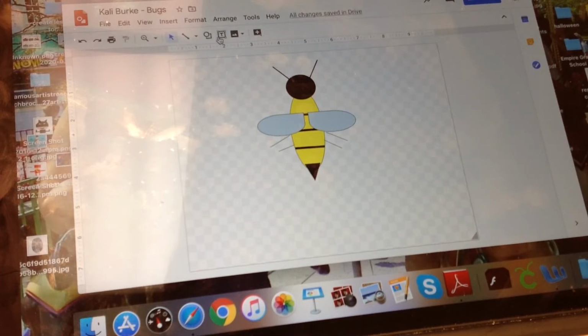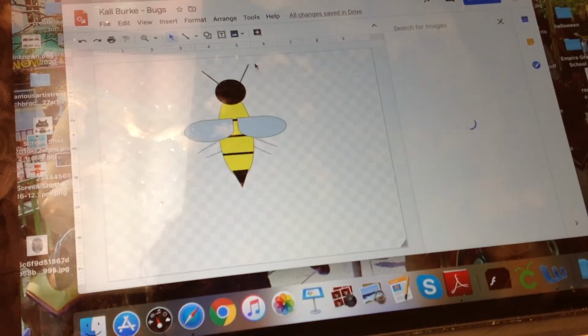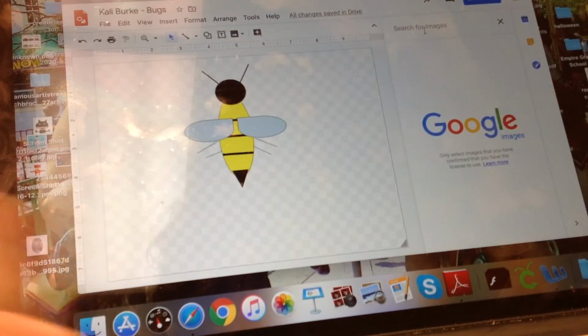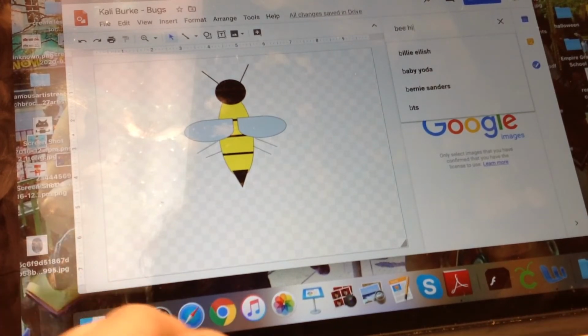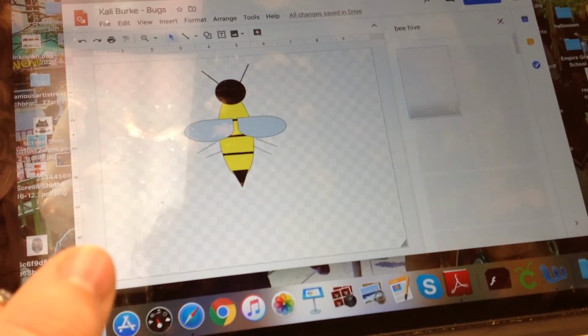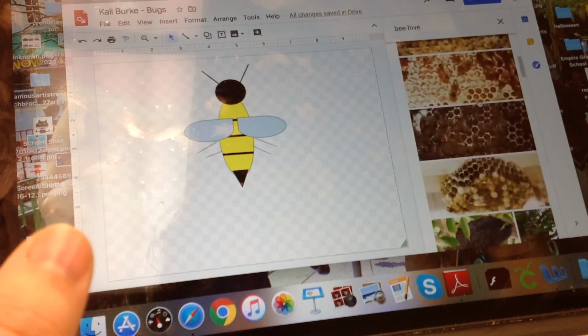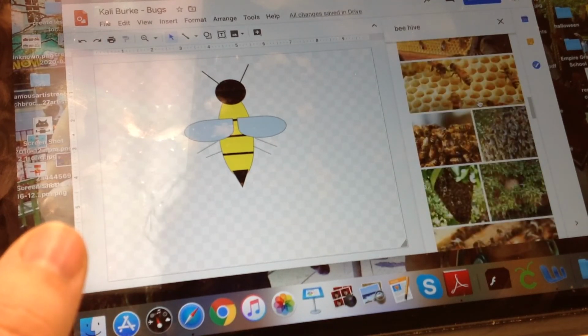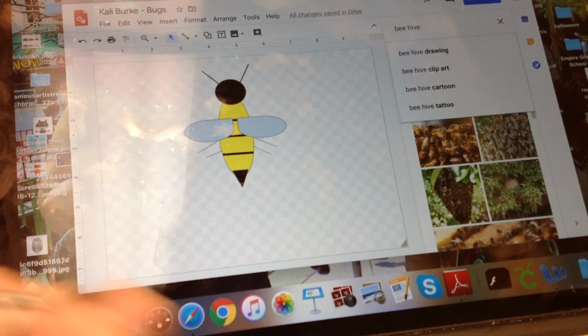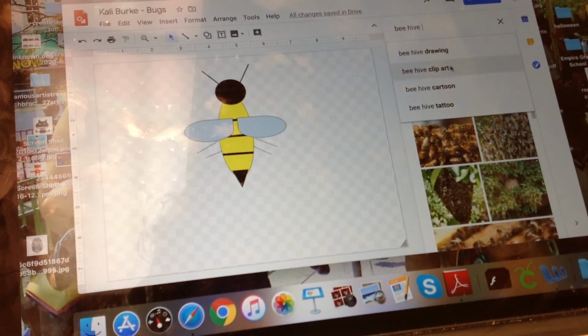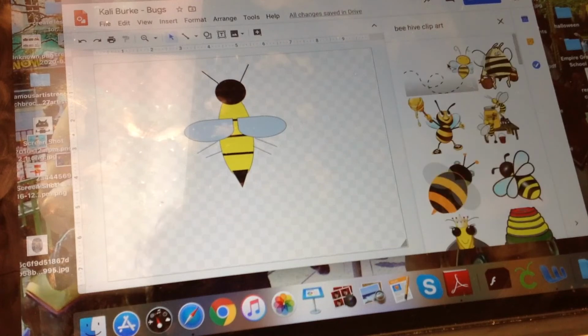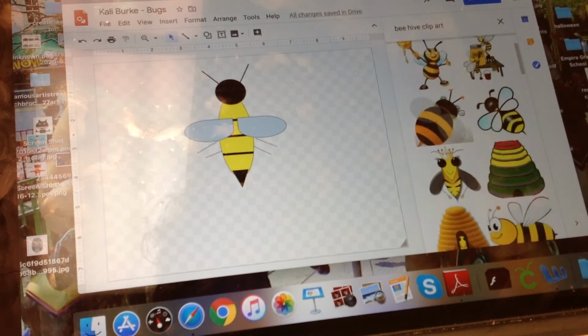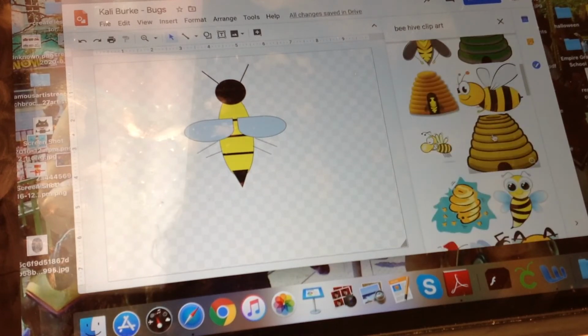In order to make a background, I can either choose just a blank color, or I can go to this insert image tool that looks like little mountains and search the web. So bees usually live in hives, so I'm going to search a beehive. And these look very real, which is nice, but it might contrast with my image a little bit too much. So I'm either going to click beehive drawing or clip art or cartoon, something that looks like that will look a little bit more natural with my bee.